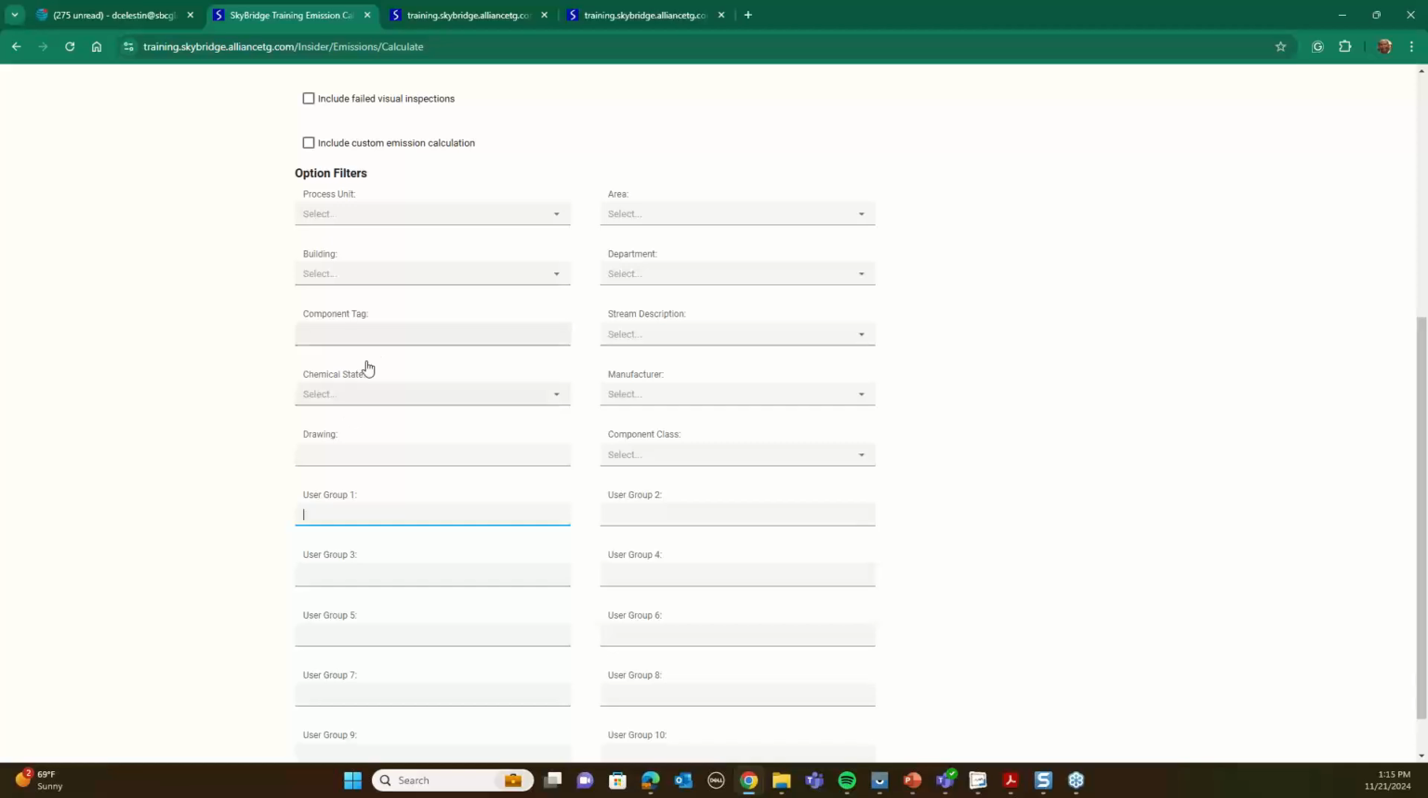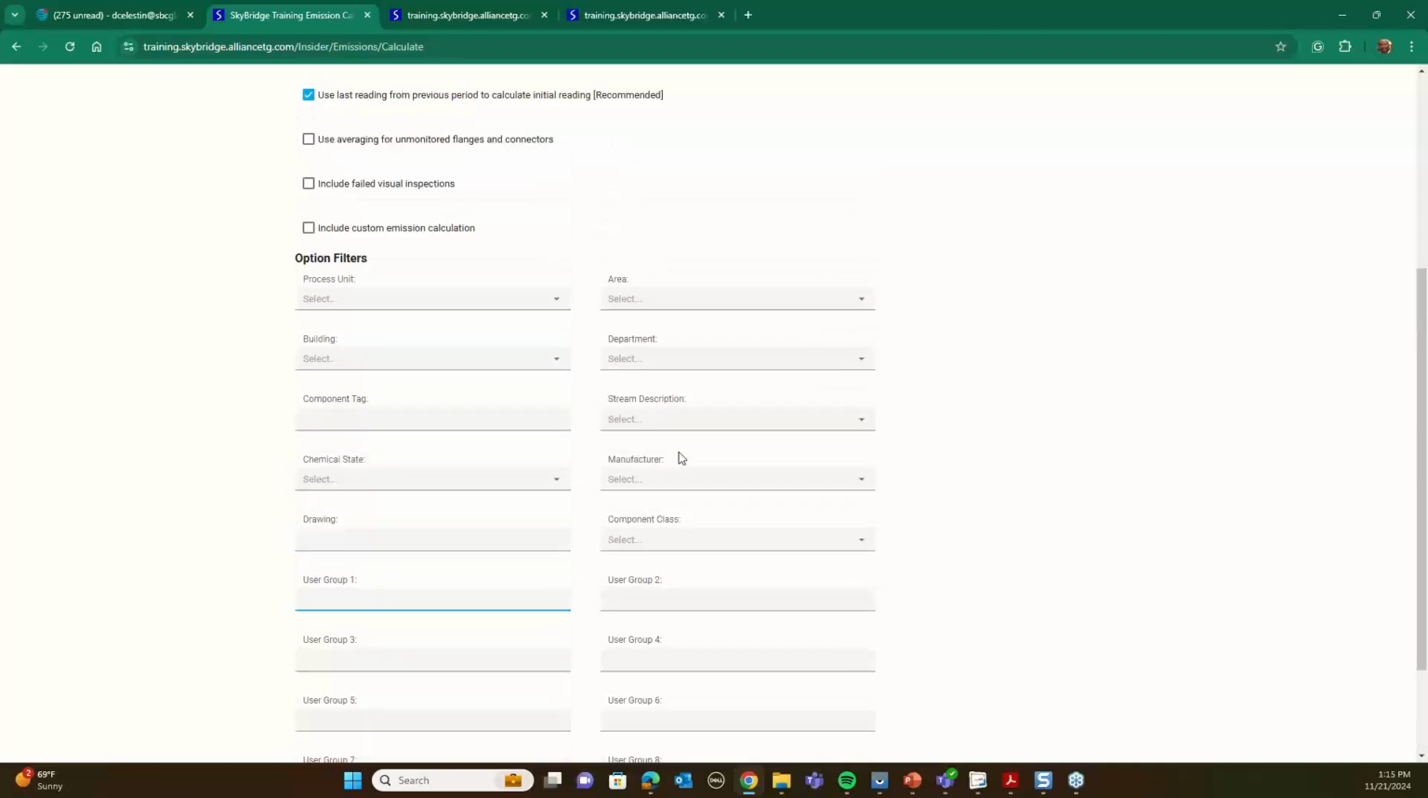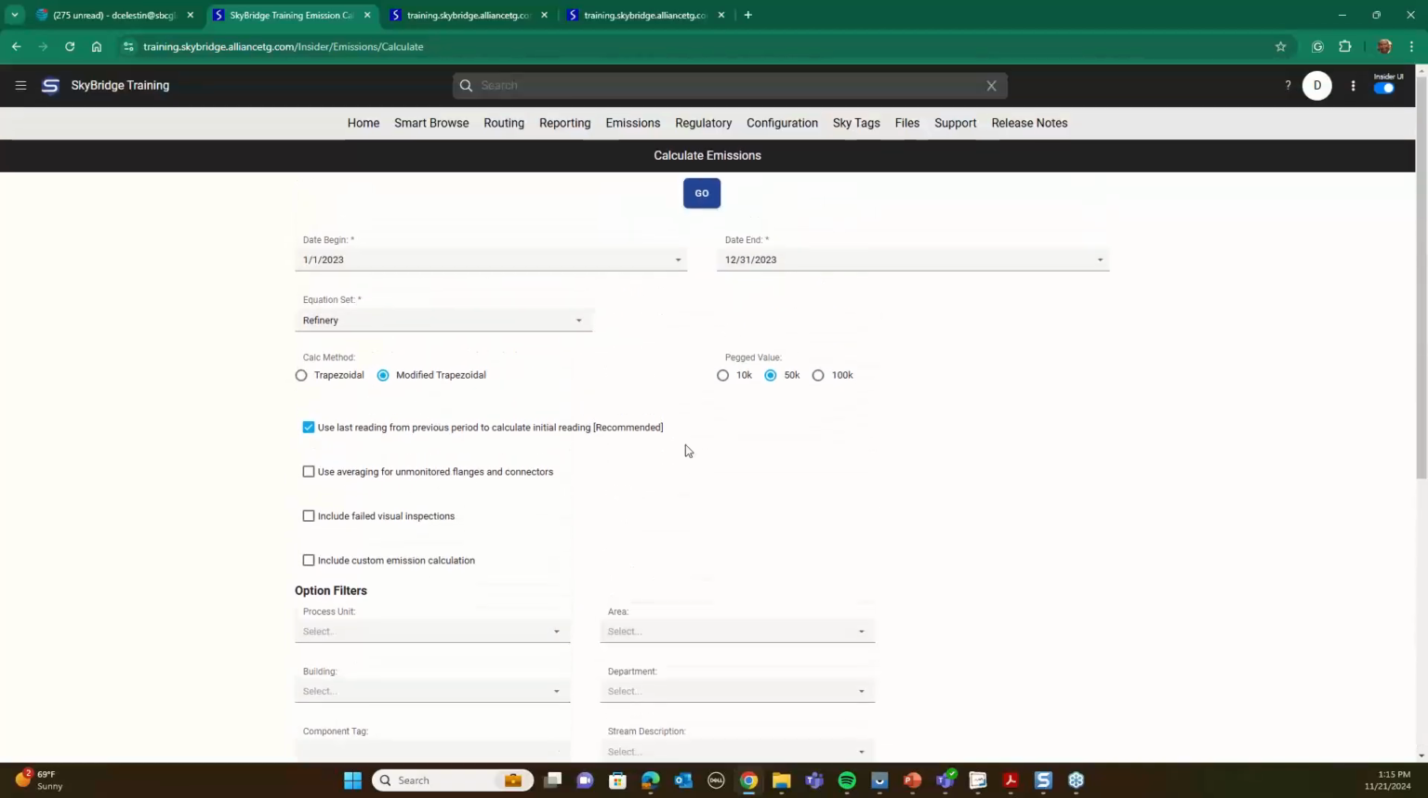Just want to calculate one tag number, you can do that too. Just want to calculate the pumps, you can do that too. So again, just remember every one you do overwrites the previous one. So if you do want to compare, just calculate, save it, run your reports or export the raw data, and then run the calculator for something else.